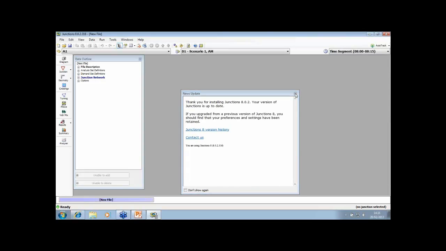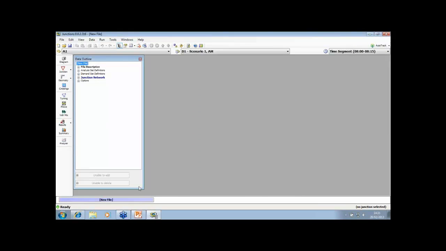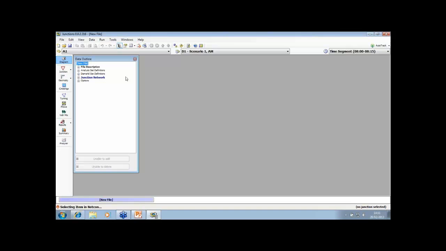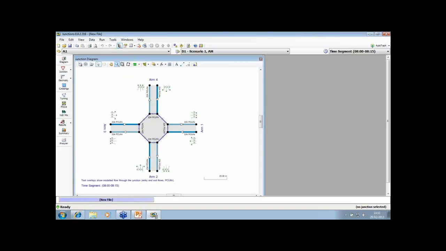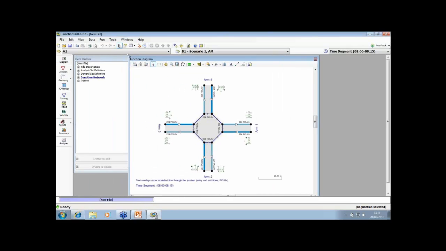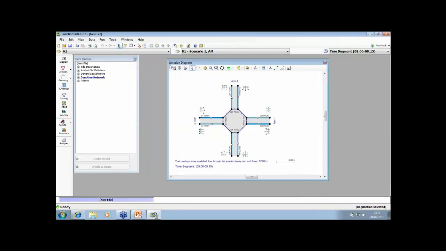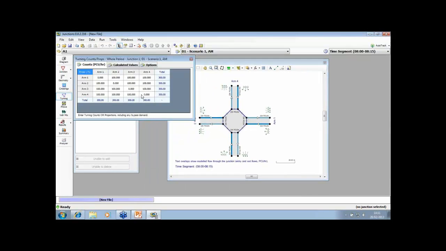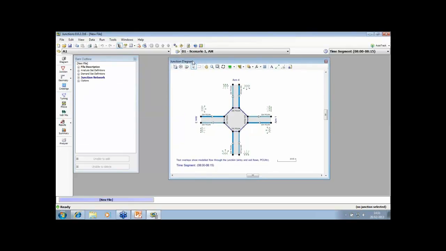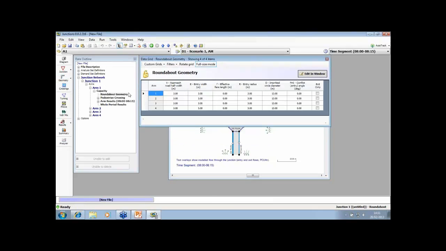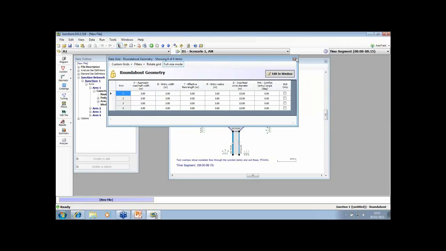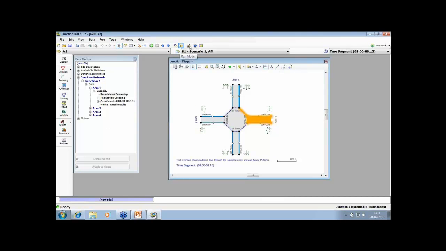Okay, news update, I can close that. So if you've used ARCADY 7 or ARCADY 8, this will obviously be very familiar to you. Brand new file, default options. Let's have a look at the diagram. Okay, so nothing special here at all. In fact, I can just run the file because the default turning counts are present in a new file. To keep things simple, I'm just going to leave the geometries on the default values, no need to touch those, and I can just run that.